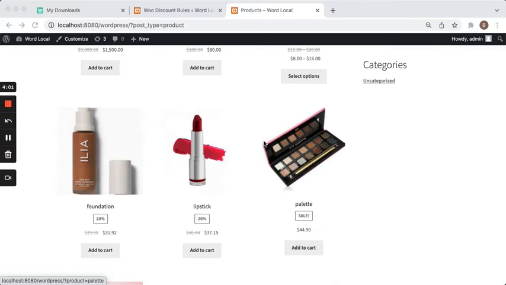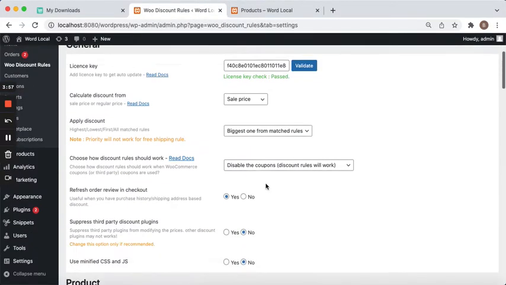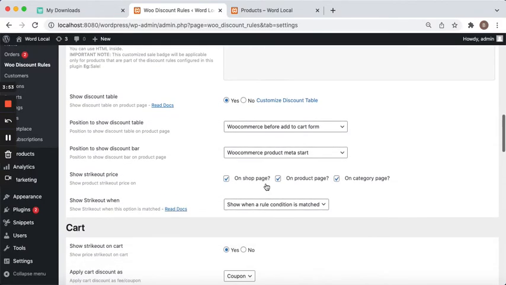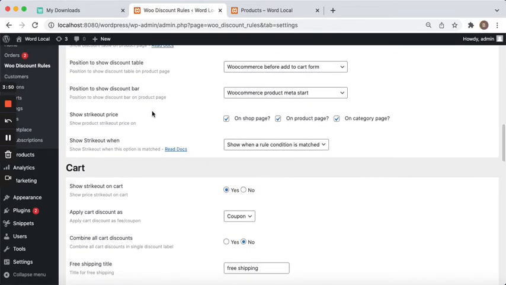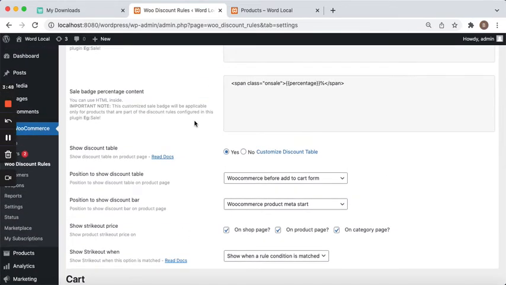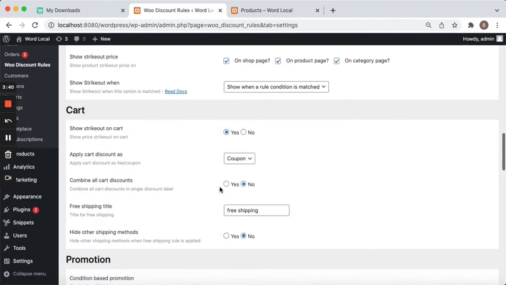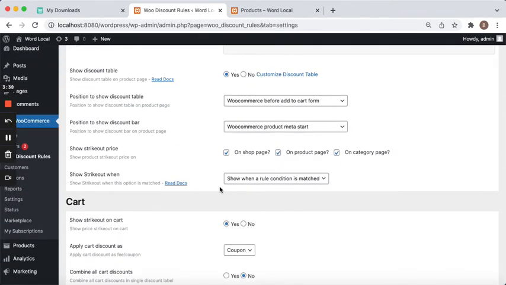We basically have three options that are available currently, and I'm going to show you one by one, and I'm also going to show you side by side what these options do to your product pages. All you have to do is go to WooCommerce, WooDiscountRules, and click on the settings tab. Once you navigate to the settings tab, you can scroll down and you'll see a section called product section, which is an interesting section. You have a lot of options there, but today we're going to see the strikeout price.